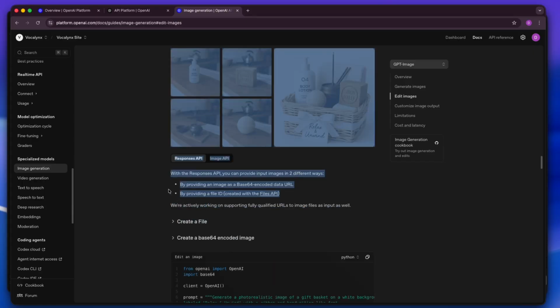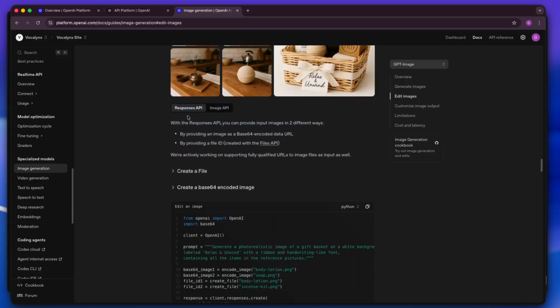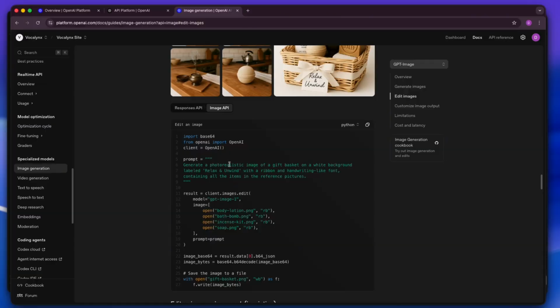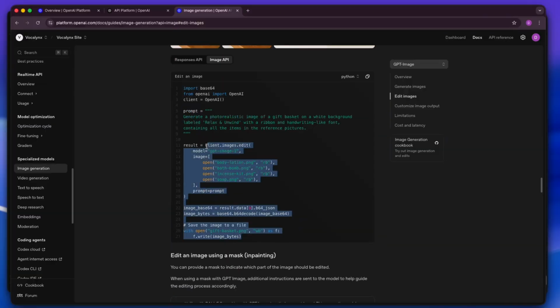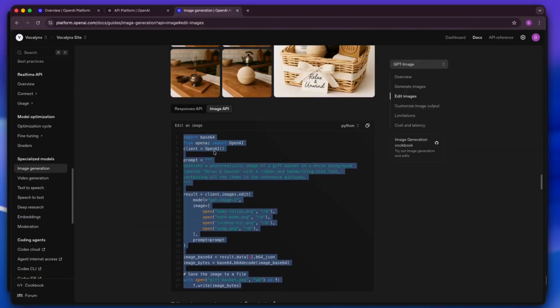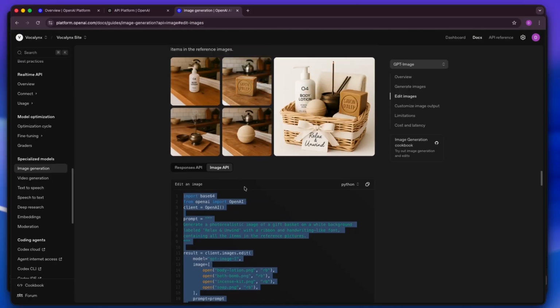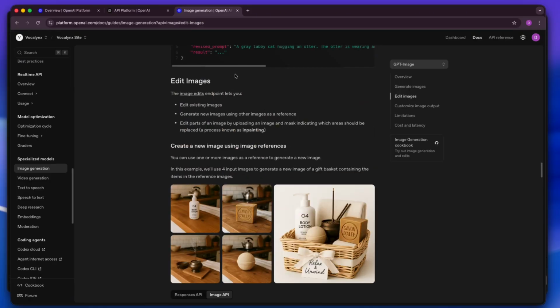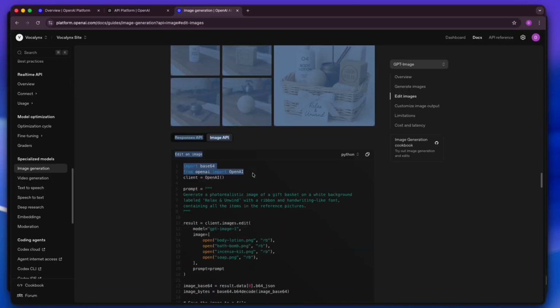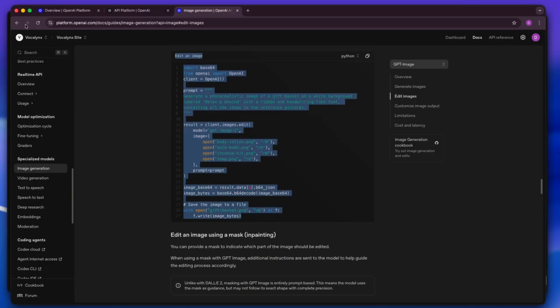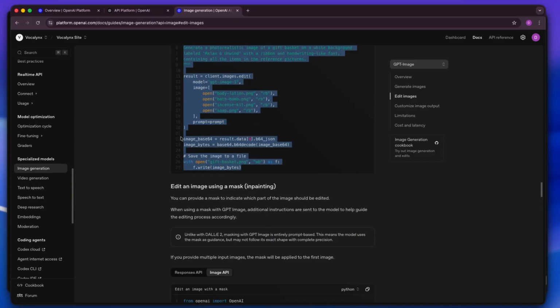So what we're going to do is basically tell Cursor that, hey, no, you can actually modify images. So we're going to grab this and copy and paste it back.